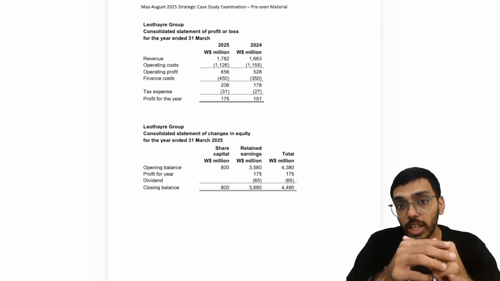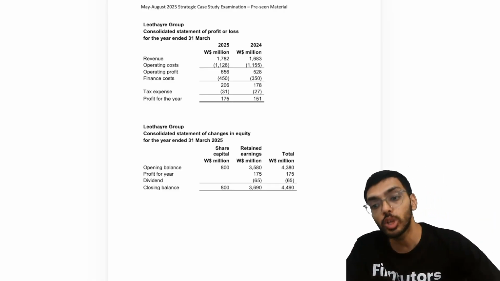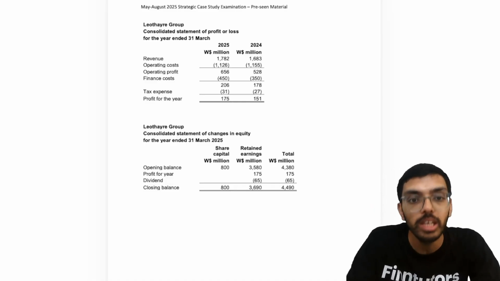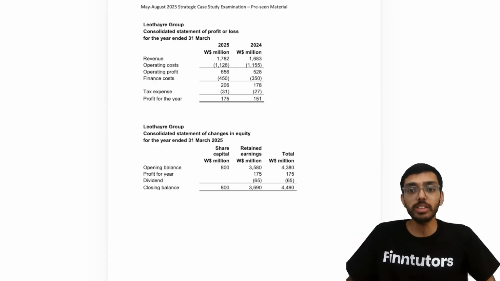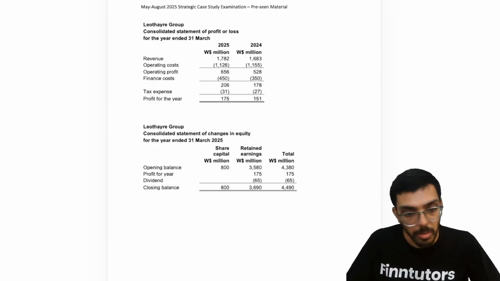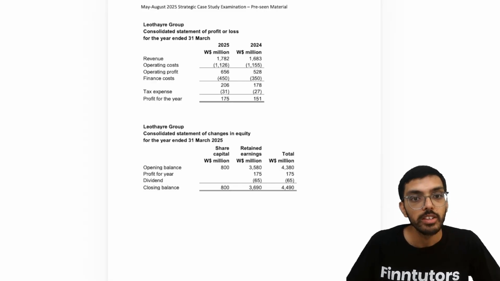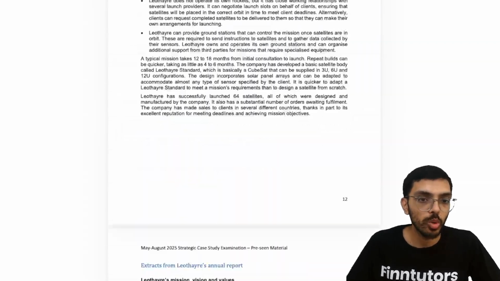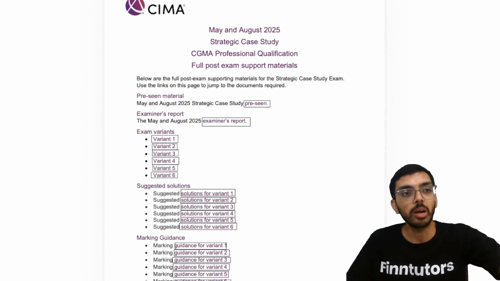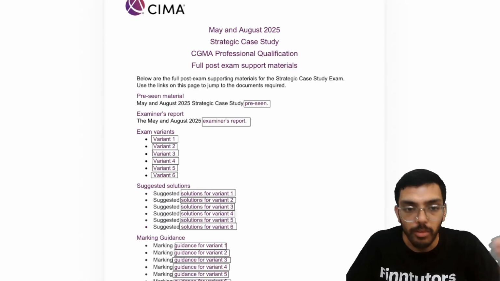Then I will be given a fictional company which I need to revise, which I need to go through, which I need to carefully follow, because I am playing a senior finance manager within that company. So okay, let's say you understood what the pre-seen was. So you are given this fictional company's information which we have to go through.